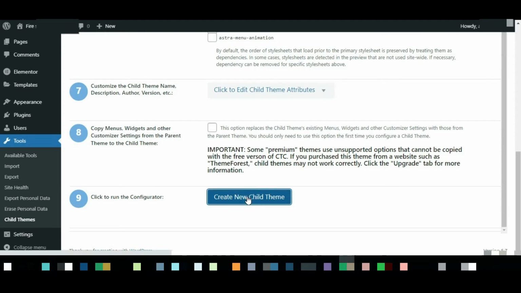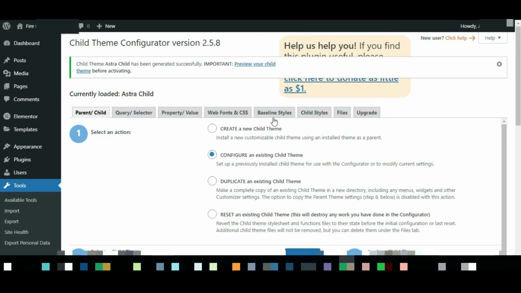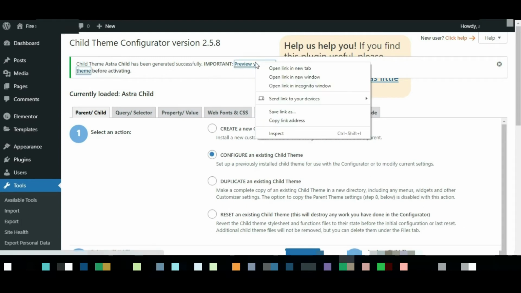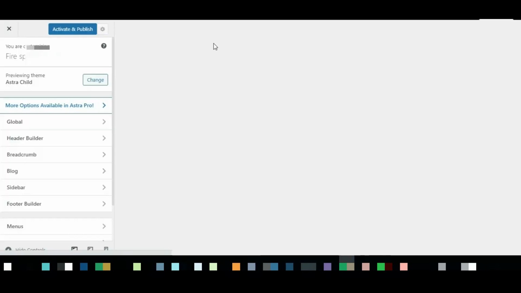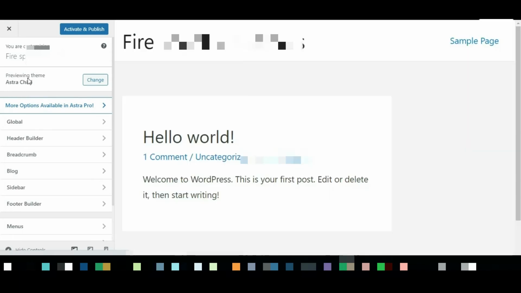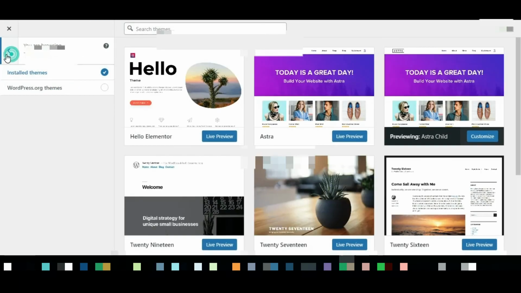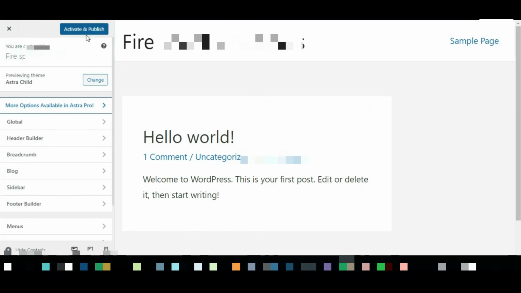Create, and the child theme has been created. As you can see here, Astra Child theme has been generated. So I'm gonna preview, click here. Yeah, as you can see here, this is my Astra child theme. So what I'm going to do, I'm going to click Activate and Publish.